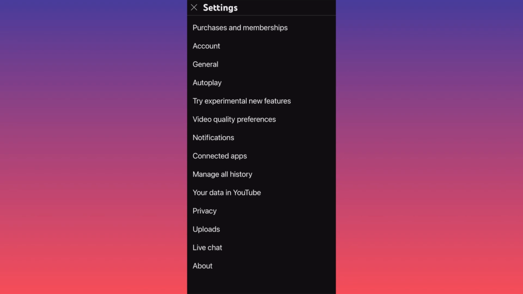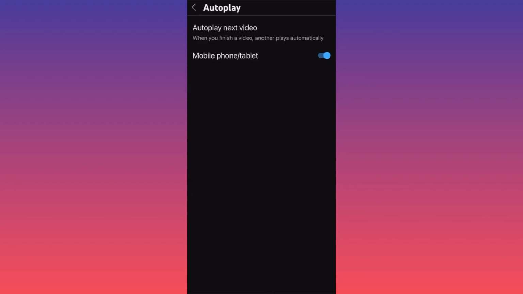Now if you look at the settings menu, you have option number 4, which is autoplay. When you click on it, you essentially will have the function to turn this off on mobile and on tablet.